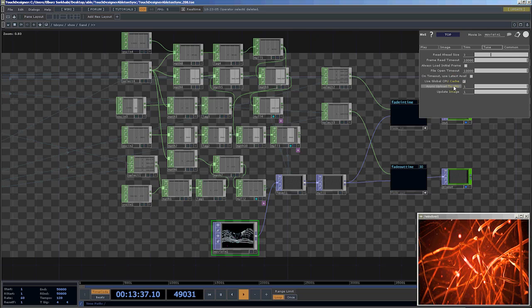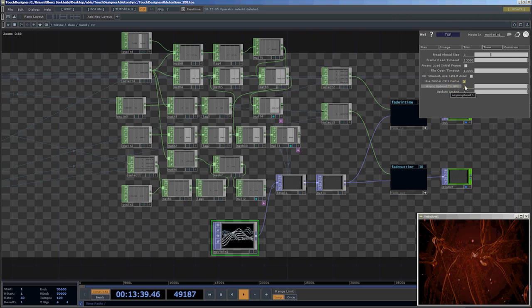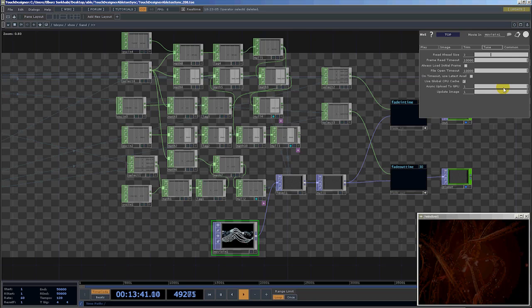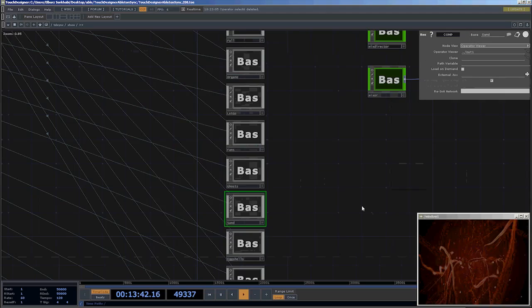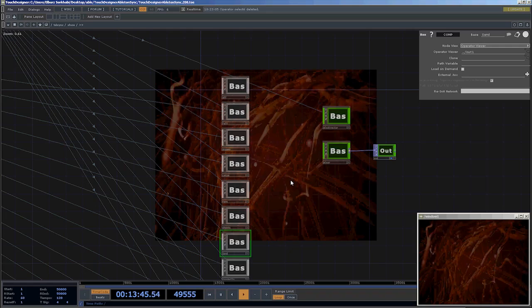Now I found turning on the async upload to GPU setting on the movie in top to greatly increase performance all around throughout the set. So that's basically the overview of how I use Touch Designer in Ableton for my live escape show.